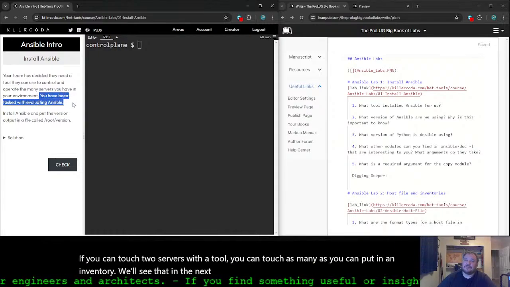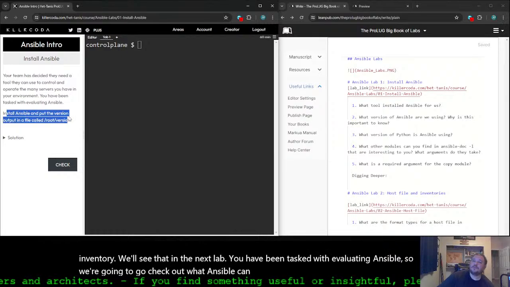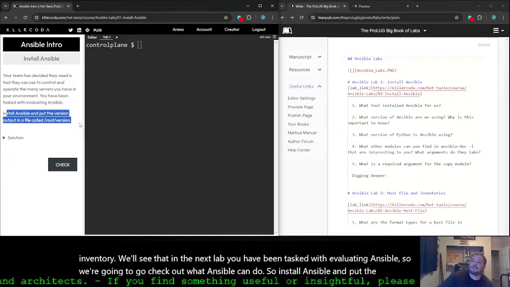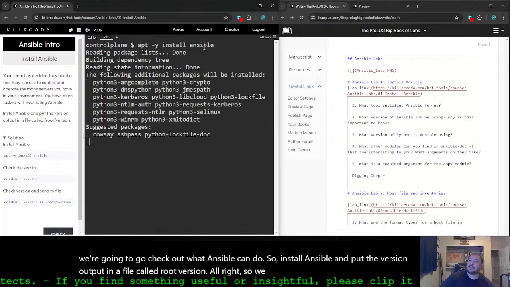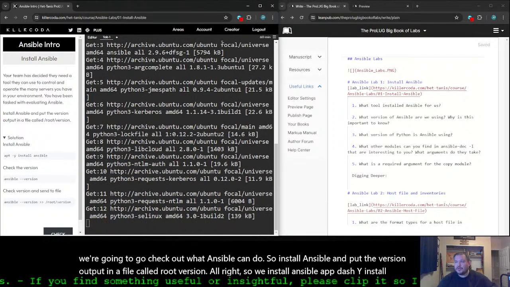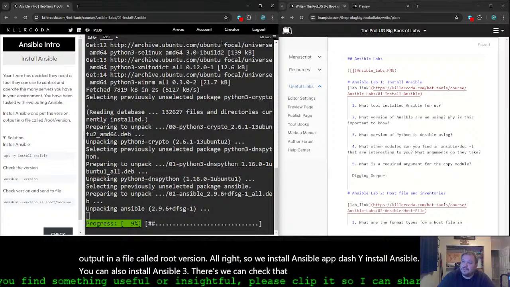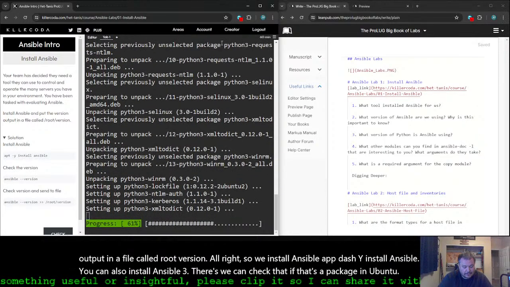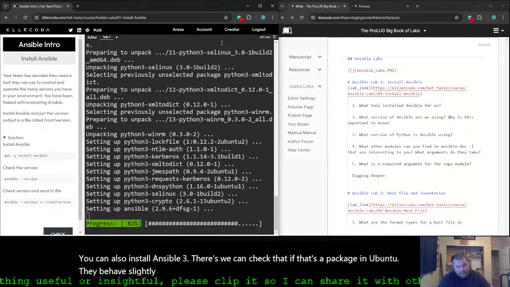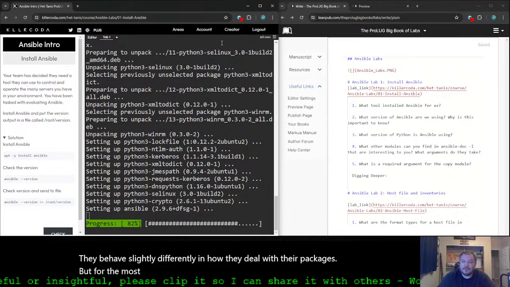You have been tasked with evaluating Ansible, so we're going to go check out what Ansible can do. Install Ansible and put the version output in a file called root version. So we install Ansible, apt install ansible. You can also install Ansible 3. We can check if that's a package in Ubuntu. They behave slightly differently in how they deal with their packages, but for the most part, still backwards compatible.